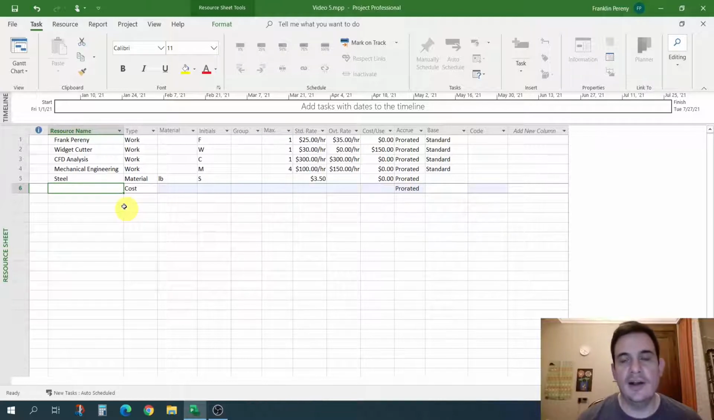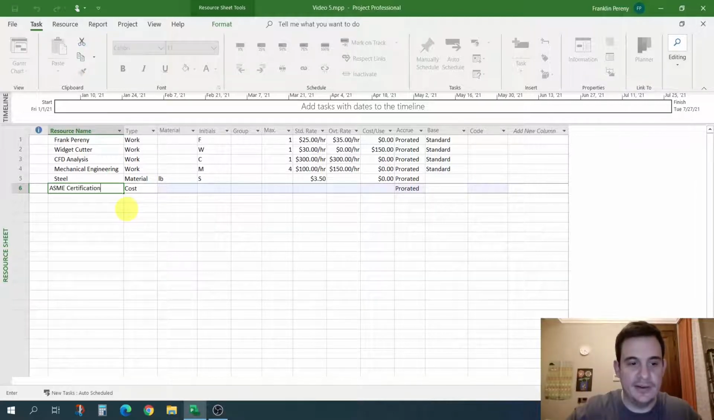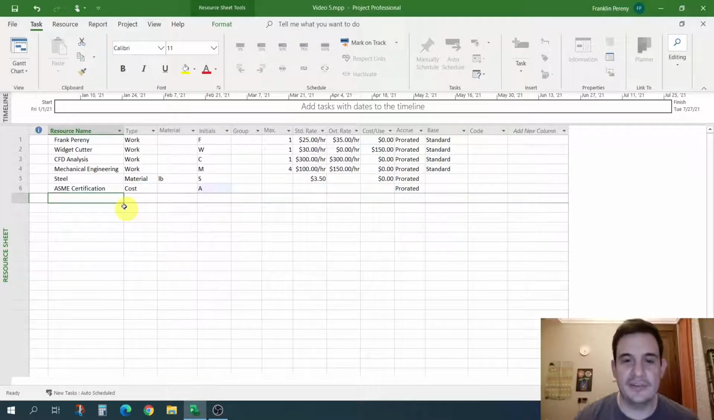So what is cost? So cost is not work, it's not material. Cost are things that are basically one-time costs or specific costs that you want to add. So I'll give you an example. On our project, if we were fabricating pressure vessels, for example, we would be using steel, we would be using workers and tooling, but we would also have ASME certification, right?